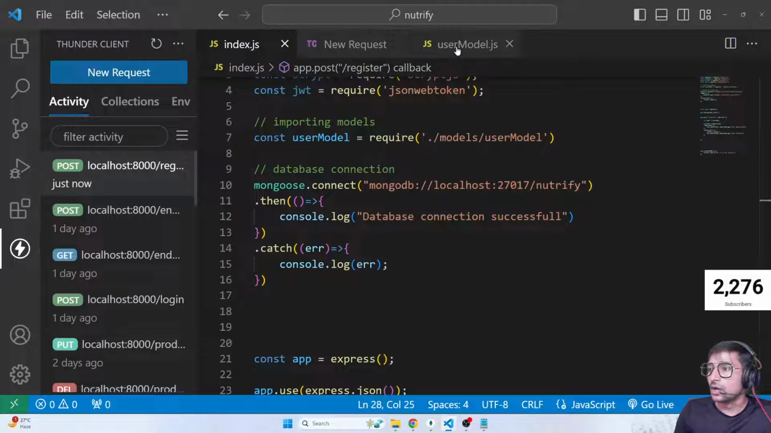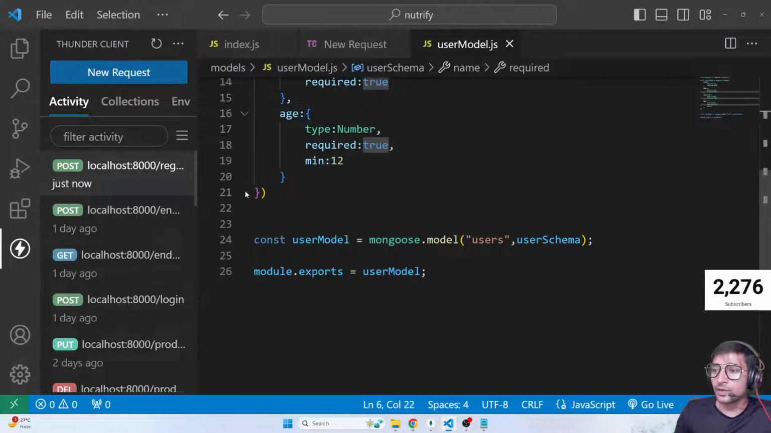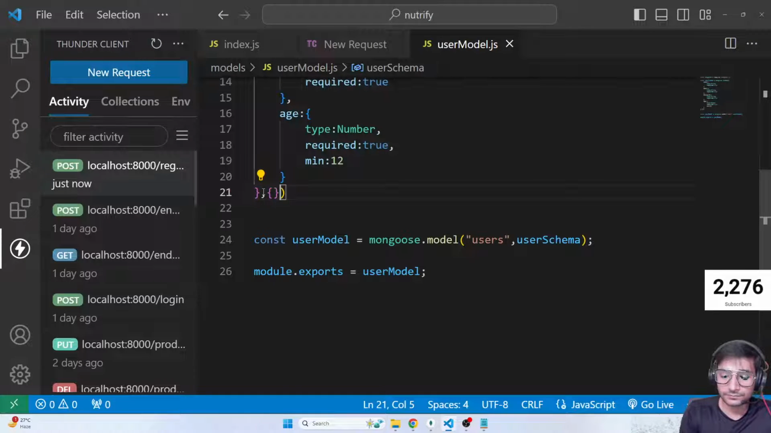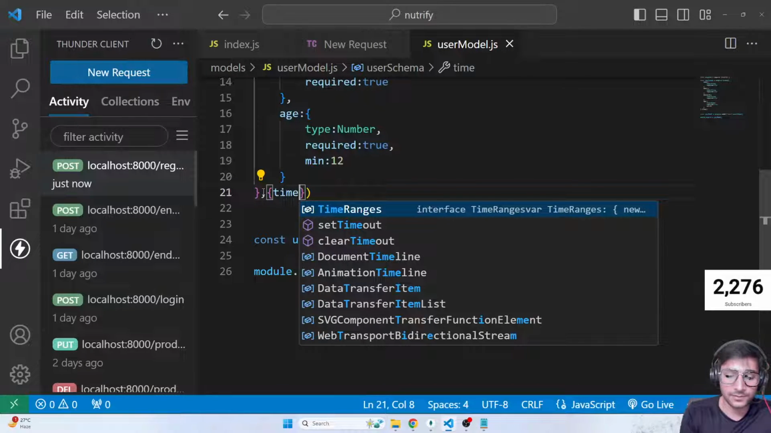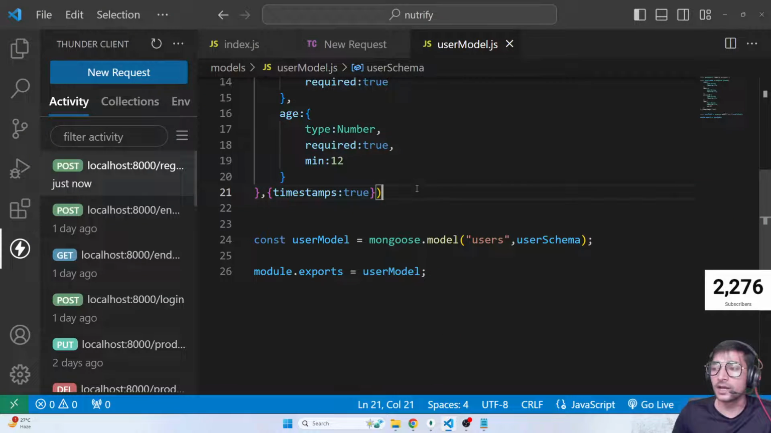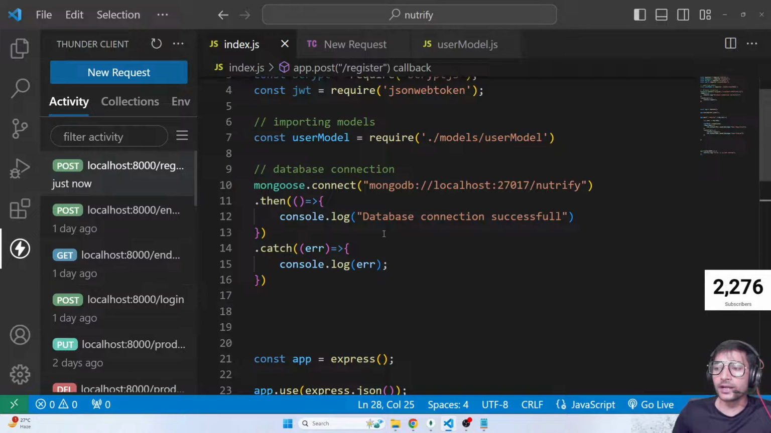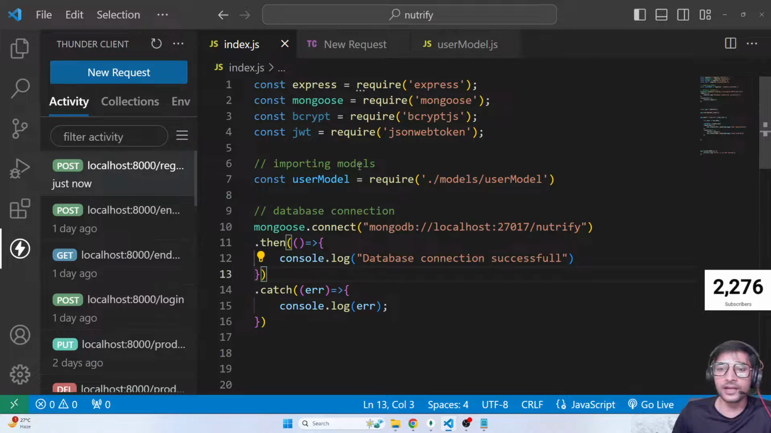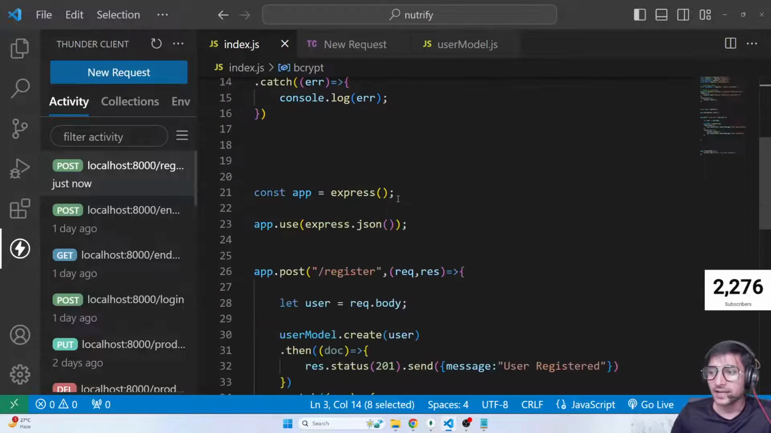So yeah, I forgot the timestamps. Let's quickly go here and add timestamps: true. Okay, all set. So guys, what do we need to do here to encrypt the password? We have already imported bcrypt. So let's go and start doing that.